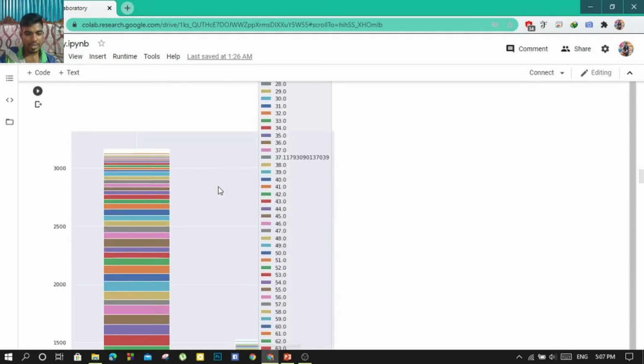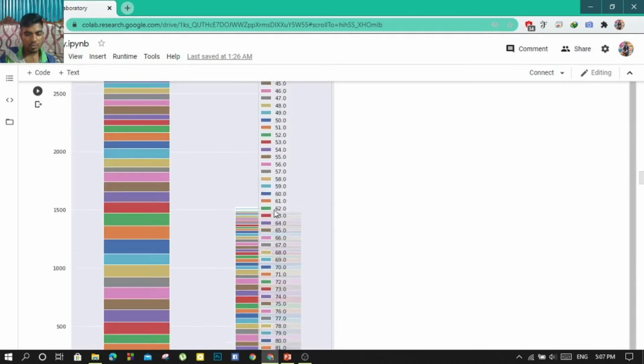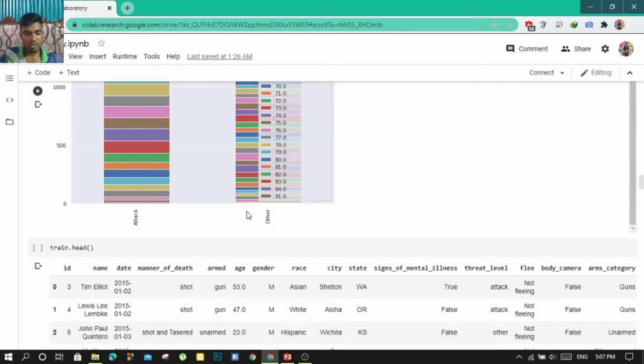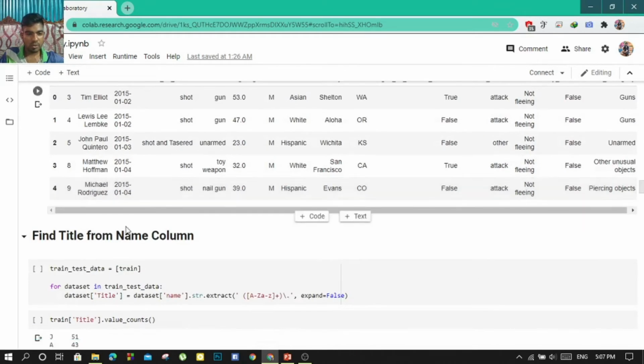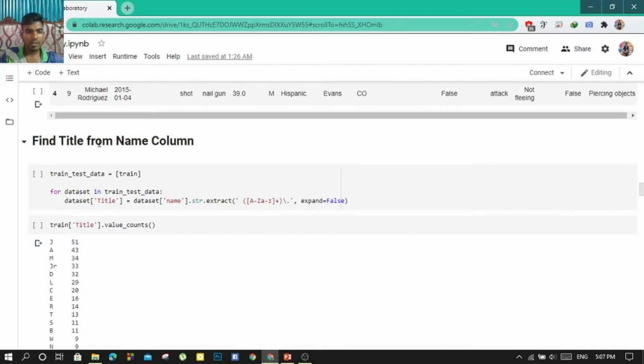And here is the age. Age will show us which age people attack and which age people do not attack, or others. And here is the data set. Again we show our data set, and here is the titling.